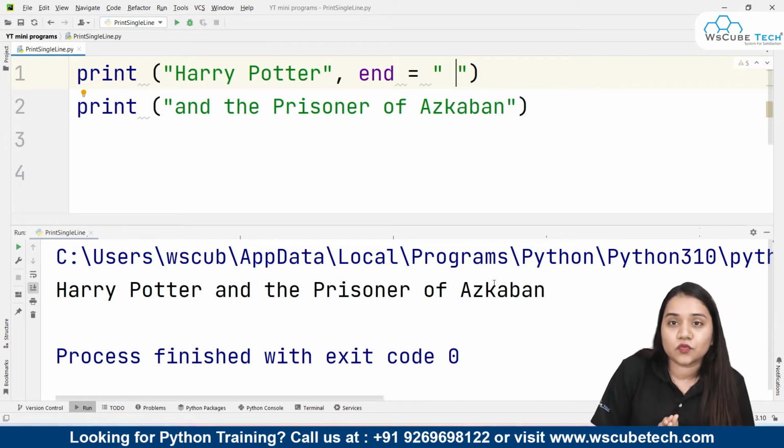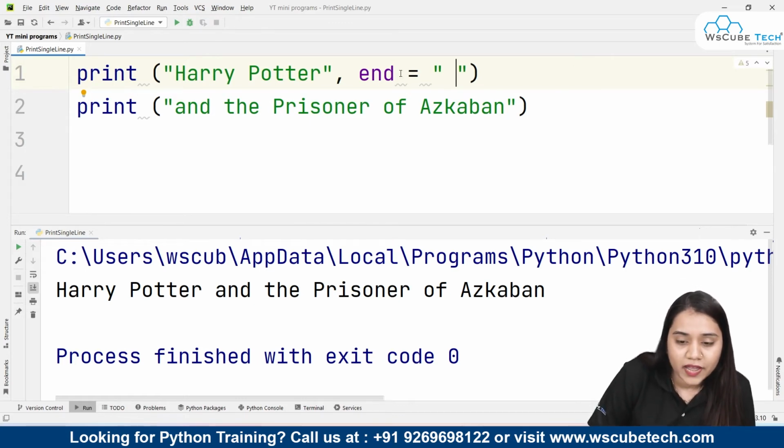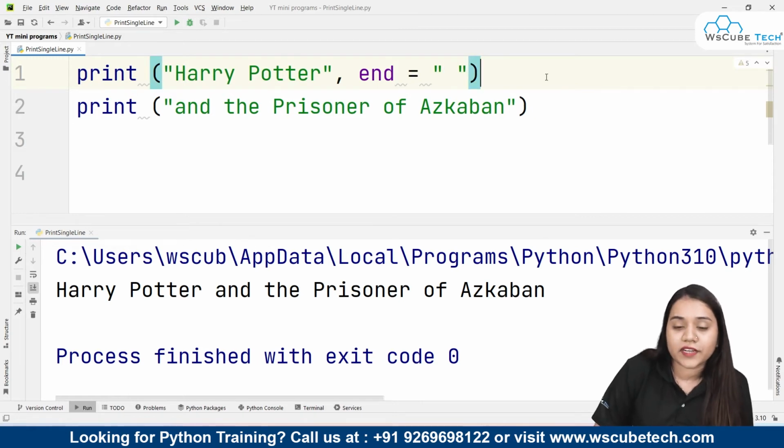So basically what it is doing is removing the next line plus the white spaces. And if you want to add a white space over here, all you need to do is write end equals open close double quotations, and inside the double quotations you pass a space in between.